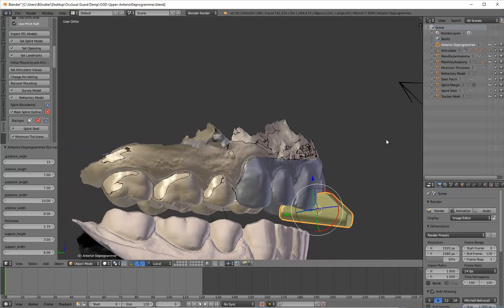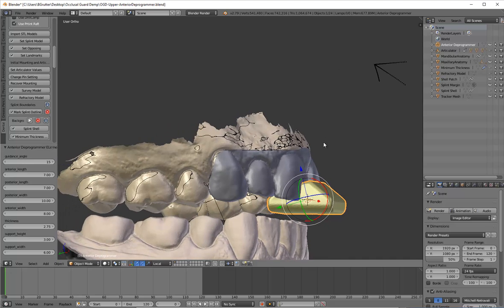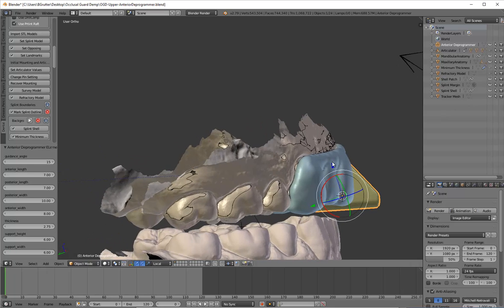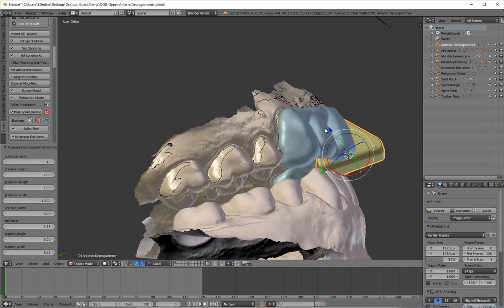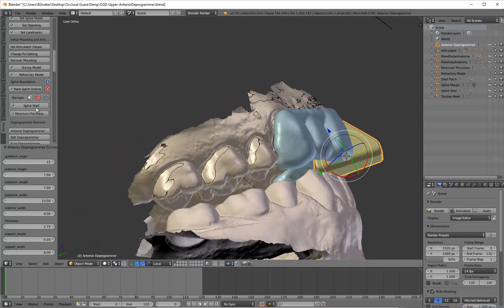Technically, that's the only 2 measurements I have to change. I do usually like to make the whole thing a little bit taller, so if I turn on the splint shell, it's not such an abrupt transition. So support height, I'm going to change this to 6, and you can see how it comes up there. It's a little more gradual that way. Personal preference, not important though.